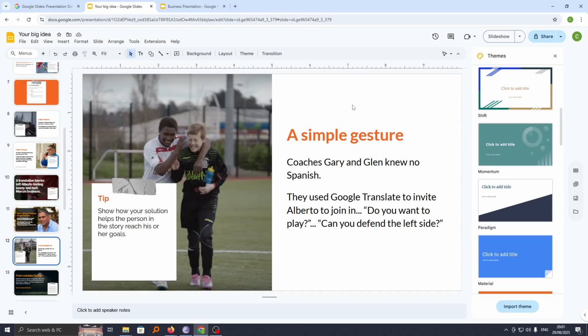In this video, I'm going to show you how you can resize images or text in Google Slides.